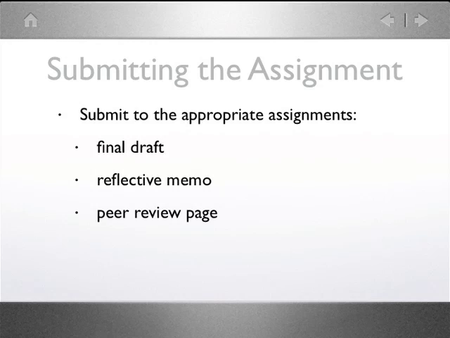And finally, as far as submitting the assignment, you'll want to submit everything to the appropriate assignments that you'll find in the assignments link. In that final step in Module 3, you're going to have a final draft of that literature review after you've gone through the peer review process. You will have a reflective memo, which I will elaborate on later, and a peer review summary page that we've talked about, similar to what we had with Module 2. I will go over those details a bit more as we progress into the literature review, but this is the end game that you're looking for.